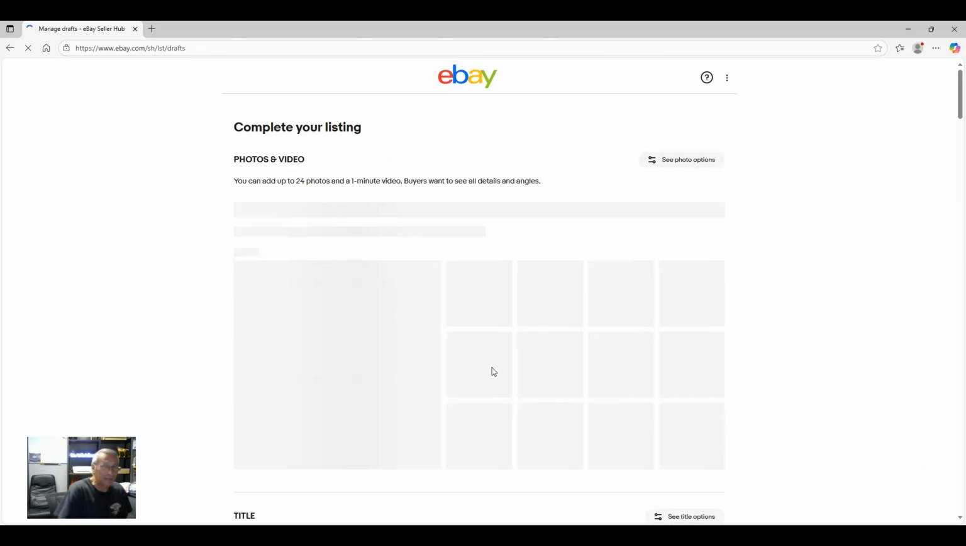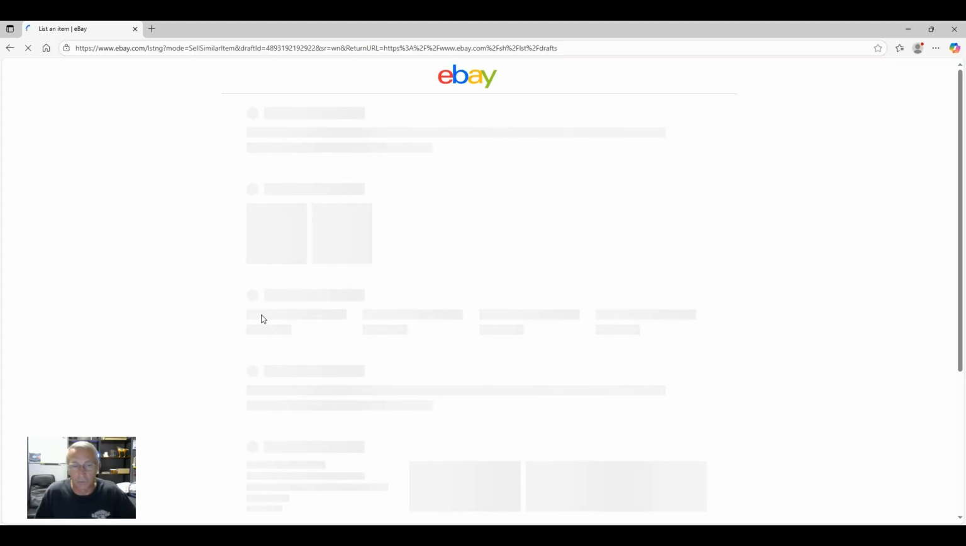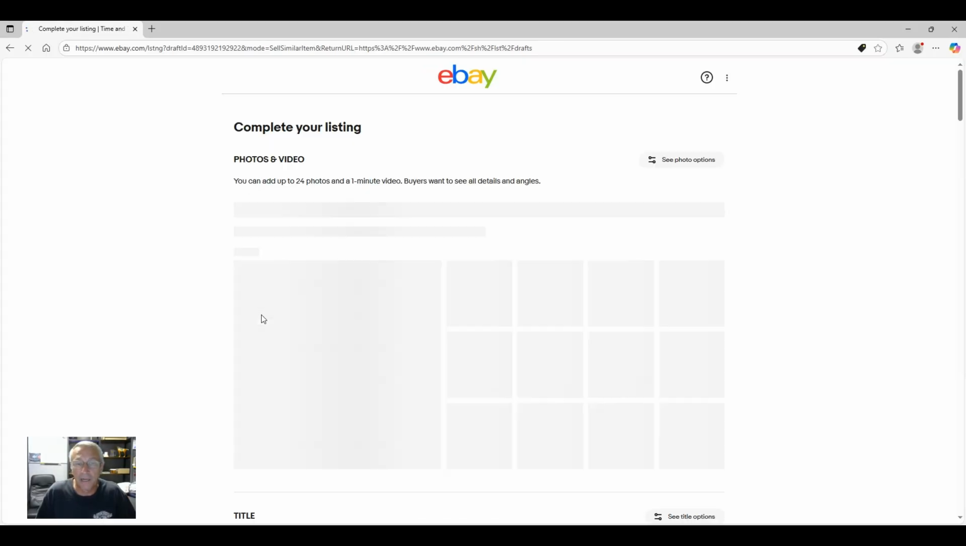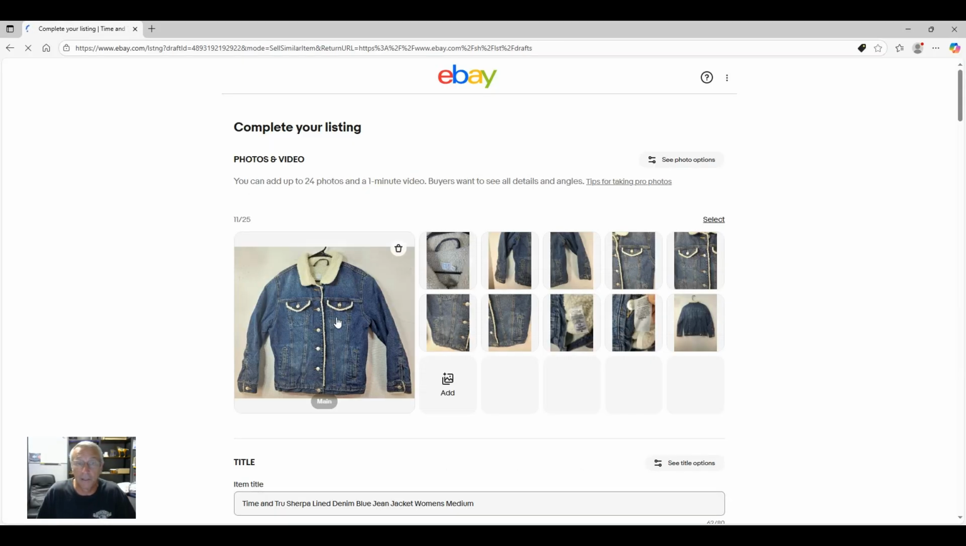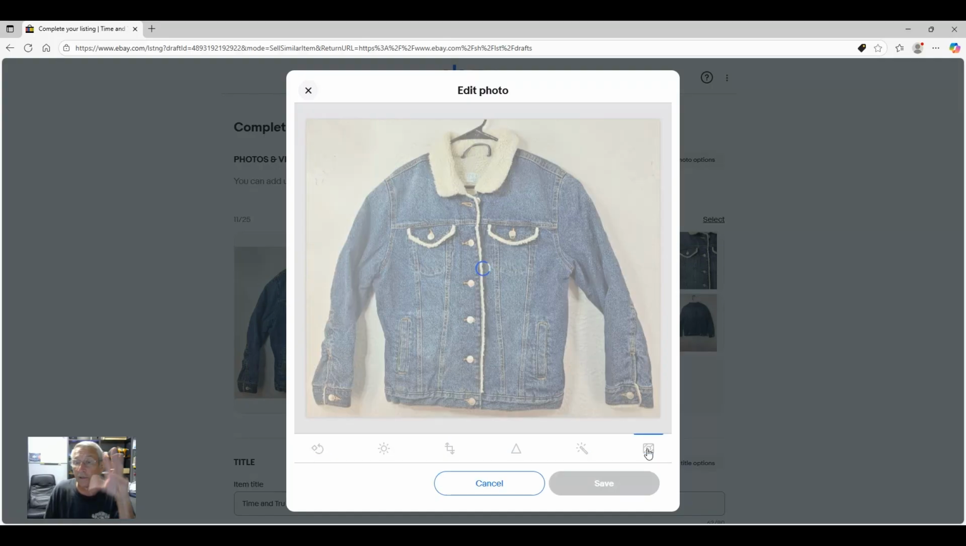I know you're asking, you haven't done anything with the pictures, but let me show you what I do with the pictures and why I do it this way. I'll show you on the draft itself. If I want to change the picture here, I can click on this picture. All right, and this is what it gives me. This is the things that clear it up.